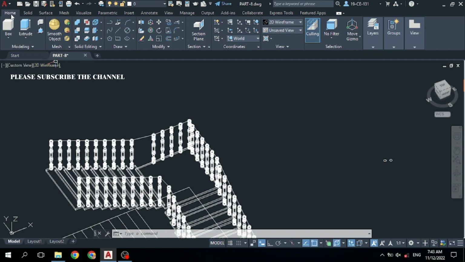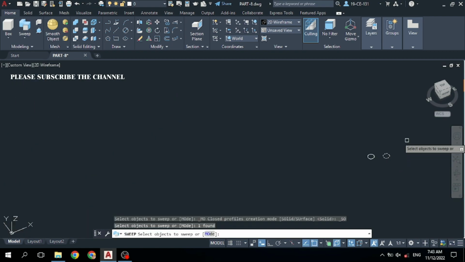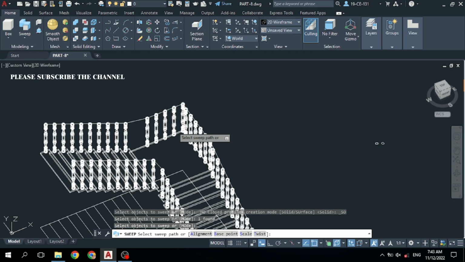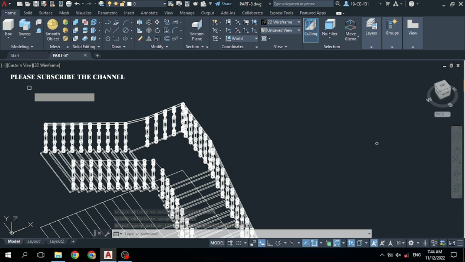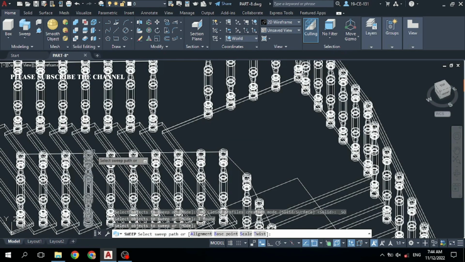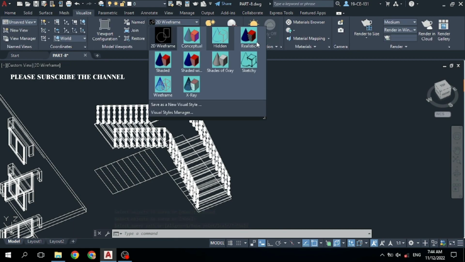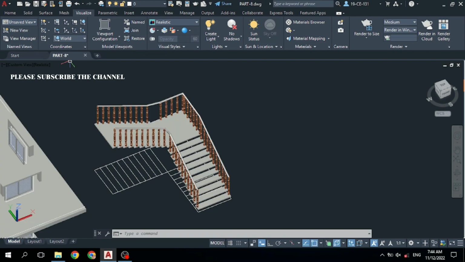And after that, come to home menu and click on this sweep command. You can see this sweep. Click on it and select this one circle, and then enter, and select this line to sweep along this path. And after that, again click on sweep command and select this circle, and then enter, and then select this line to sweep along this path. And after that, click on visualize and click on this realistic view. Now you can see it is completed.